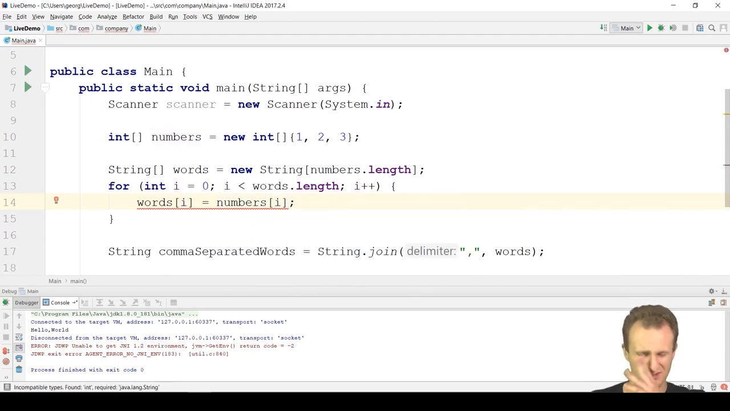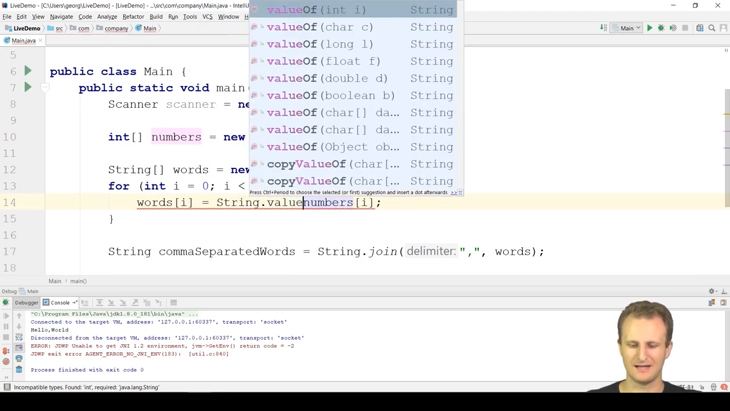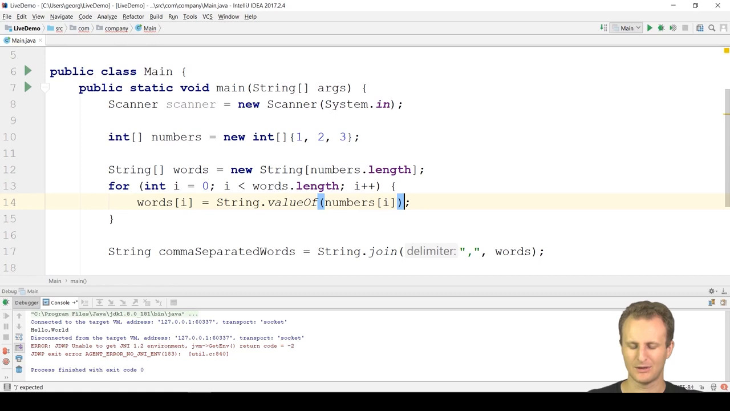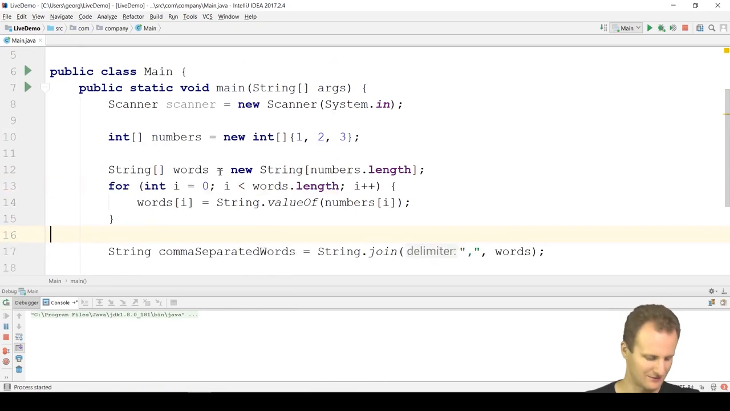Okay, so we can't do this directly because numbers is an integer array and words is a string array. So we're trying to put an integer in the place of a string, but that's something for which we have an easy conversion. Just like we have Integer.parseInt, which converts a string into an integer, well, the same way we have String.valueOf, and we supply it with an integer number or something else, and that converts it into a string and saves it into words. So now let's print these numbers on the console separated by a comma using this functionality.